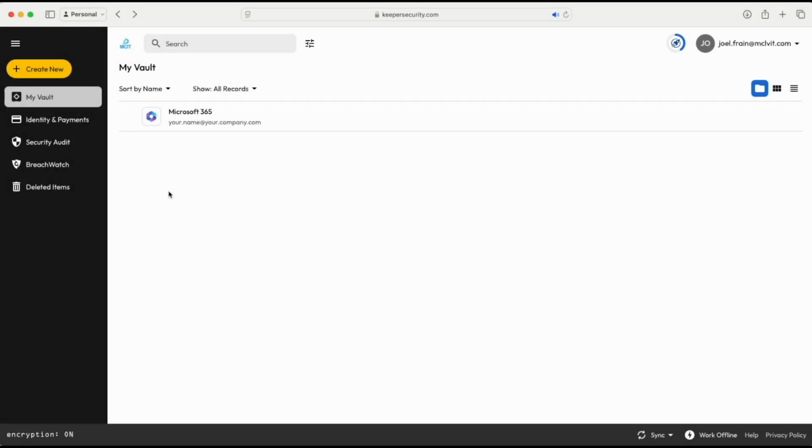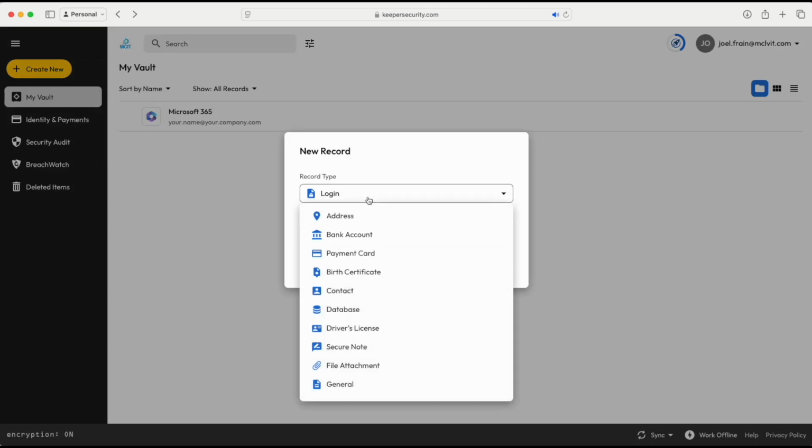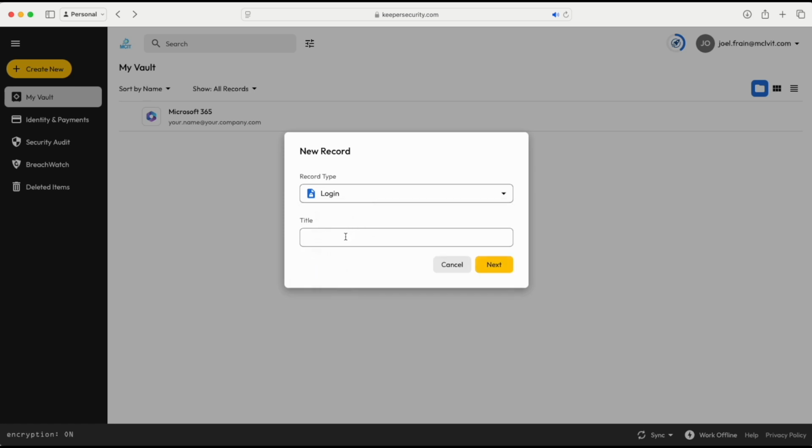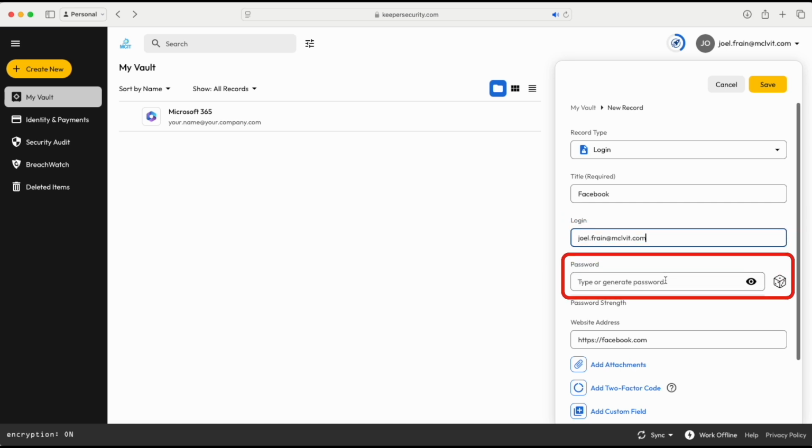I'm going to use the web-based version of Keeper for this demo, but the process is essentially the same on other platforms. We'll start up here in the upper left by choosing Create New, then Record. There are different types of records you can create, but in this case it's a login, so we'll stick with that. Next, you'll need to provide a title, which would typically just be the name of that service. Click Next. In this side panel, you'll enter your email address or username here. If you have an existing password for the account, you can enter it below. If it's a new account, Keeper can generate a password for you.